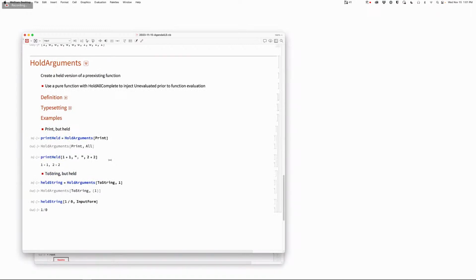This is a utility function. I think Rick originally wrote a function repository version of it, but it effectively lets you inject a hold into a function that isn't normally held. The way that it does it is by using a pure function that's hold all complete and injecting it unevaluated, prior to function evaluation. So that print held function there, this hold argument of print, is basically a version of print that holds its arguments prior to printing.